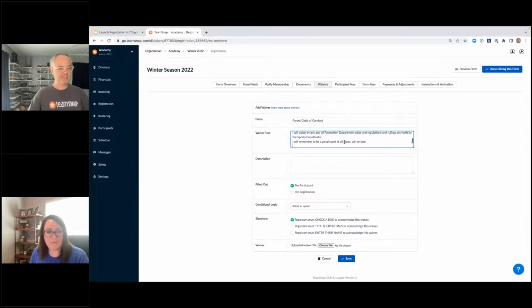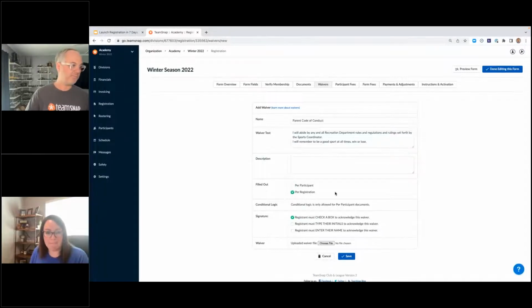And I can place that right in there, copy paste. That's what I love to do. That one might be per registration, I suppose we could do that because why not? Same parents that's completing it. And then they can do some different signatures: checkbox, initials, entering the name.